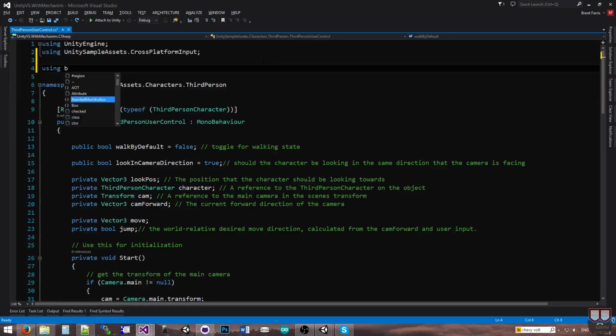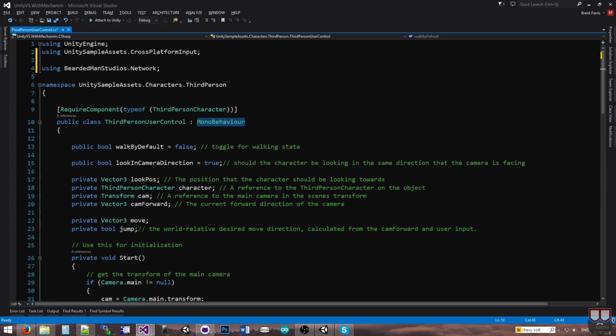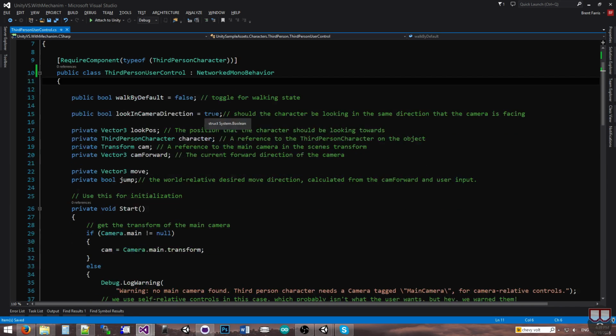So I'm going to be using BeardedManStudios.Network, and instead of this deriving from MonoBehaviour, I'm now going to derive from NetworkedMonoBehavior. This is our version of the MonoBehaviour. When you derive from the NetworkedMonoBehavior, there's one thing really that you have to do whenever you come into a new script that you're editing. The first thing that you're going to do is look for Awake, the second, Start, and the third, Update. Those are the three functions that you need to override. So you're just looking for those three functions to override.